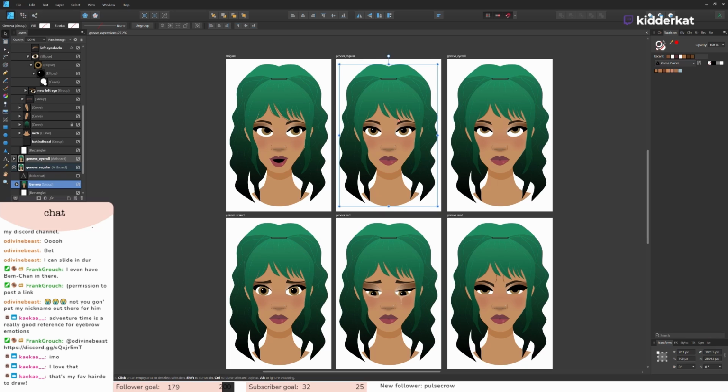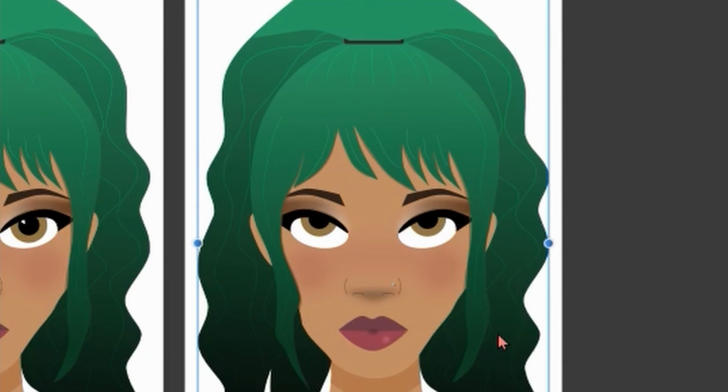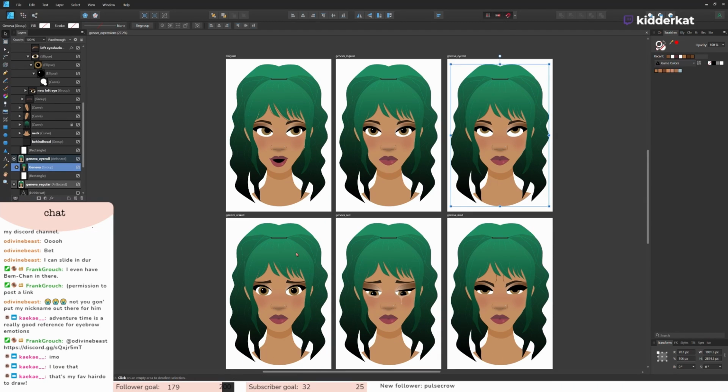That's your favorite hairdo to draw? I didn't sketch this one first, so it was a little bit harder for me, but I love this hairstyle so much. Then there's the eye roll, which we can discuss going into the next character.